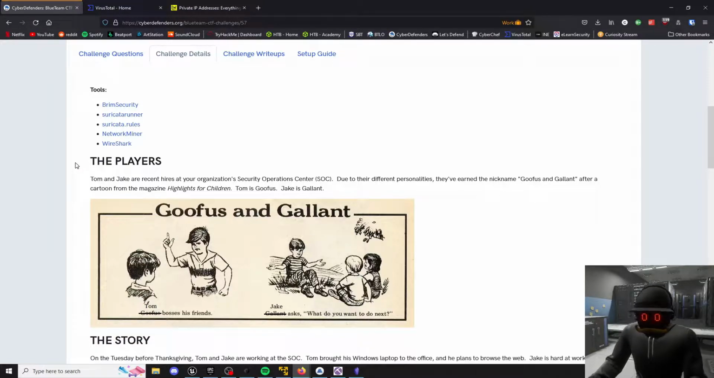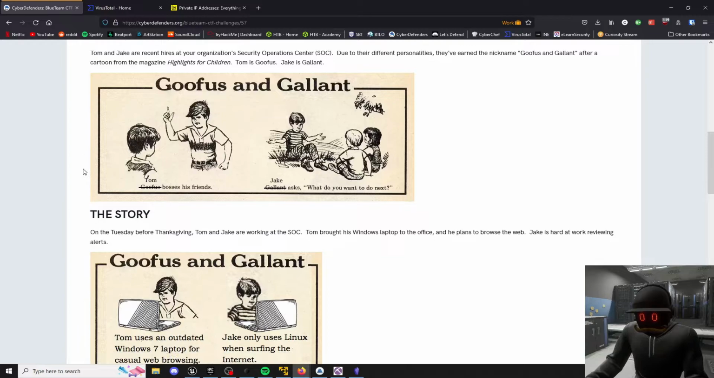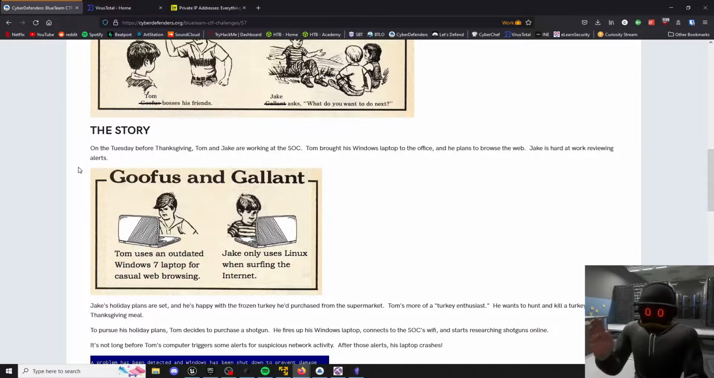And let's read this. The players. Tom and Jake are recent hires at your organization's security operations center. Due to their different personalities, they've earned the nickname Goofus and Gallant, after a cartoon from the magazine Highlights for Children. Tom is Goofus, Jake is Gallant. The story. On the Tuesday before Thanksgiving, Tom and Jake are working at a SOC.